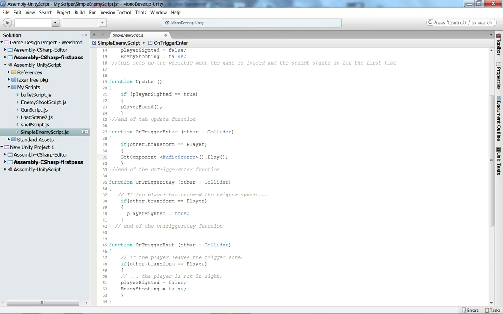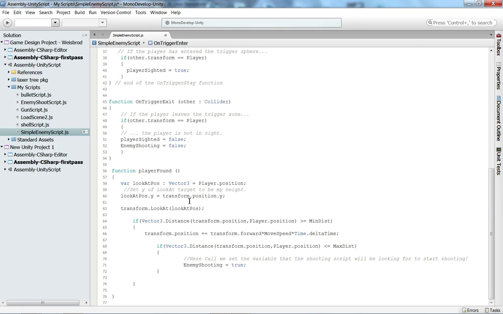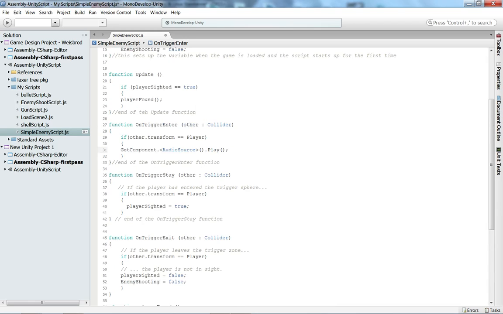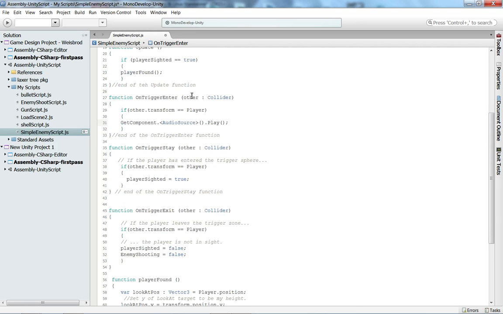So we have, if the other collider is the player, then playerSighted equals true. So that's setting that variable to be true. Then in the Update function, it's asking if that variable is true, then I'm going to play the PlayerFound function. Second to last, we have OnTriggerExit. This is what happens if the player runs away and gets out of the collider sphere. Then it sets both of our booleans back to false, so that when the Update function runs constantly, it will see that playerSighted is false, and then it will stop following your character.